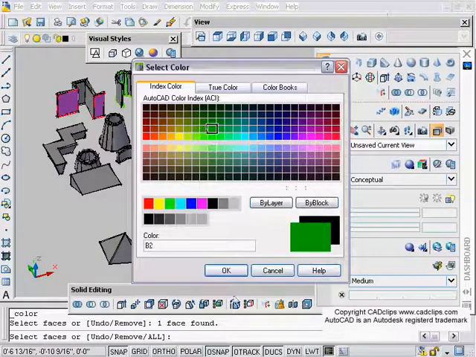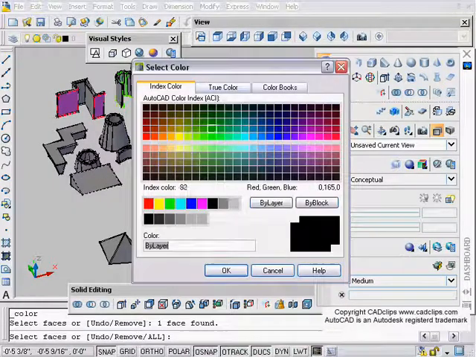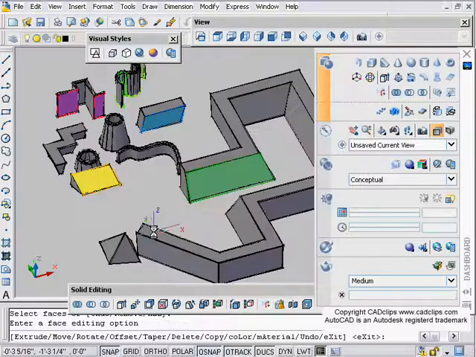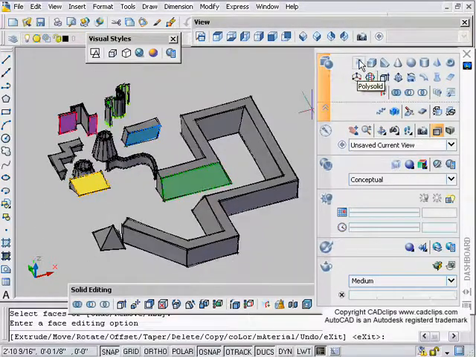Color faces. Pick on here. Enter. Pick a colored face. Hit OK. Color face here. Enter. Pick a color. Hit OK. Go around and color the faces.